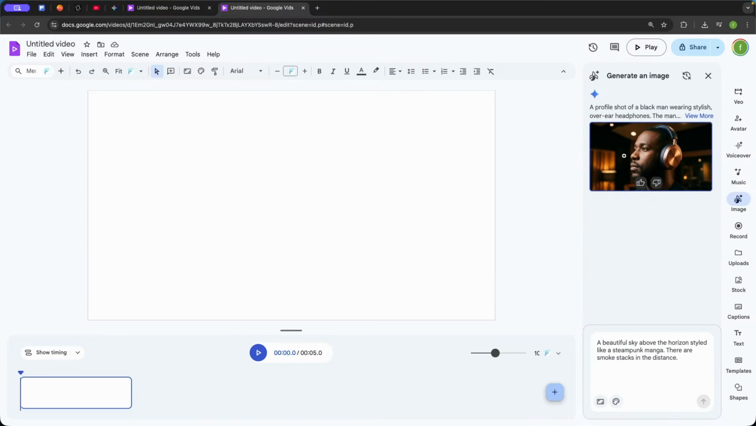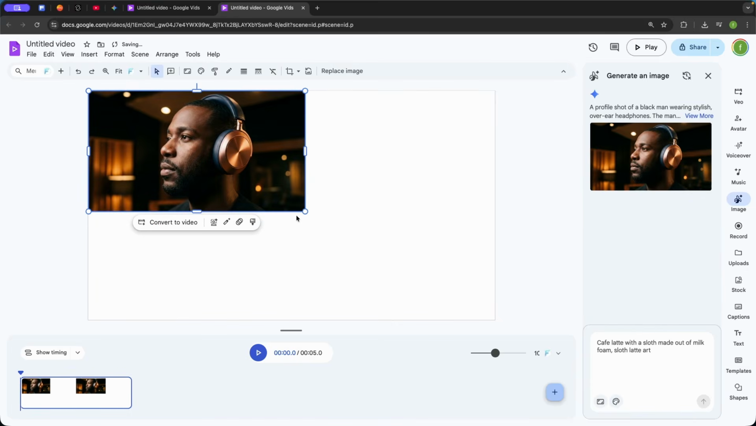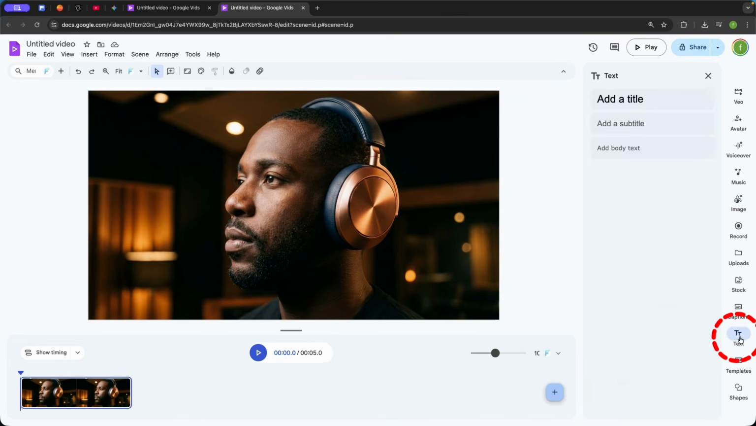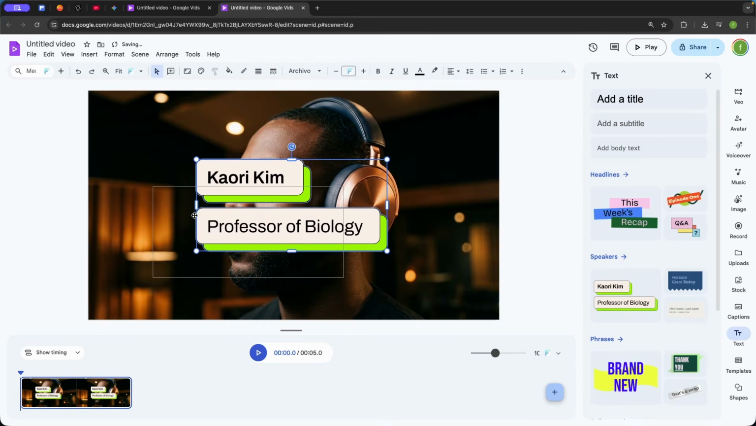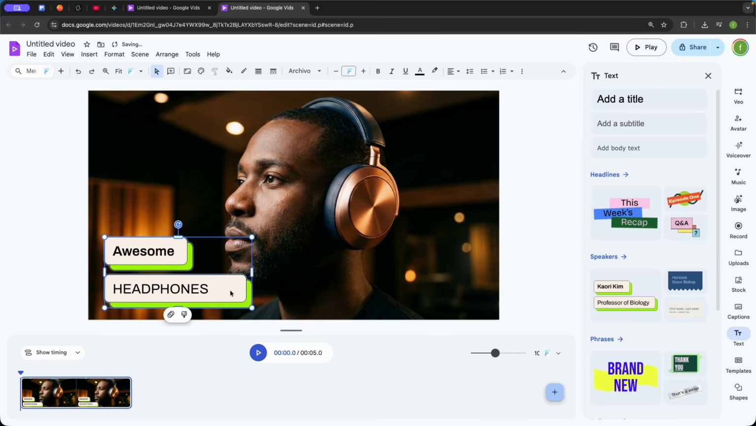Once you get the image back, you just need to drag and drop to the actual canvas. And this works just like working with slides. I can make the image a little bit bigger so I can fit the whole canvas. Let's say that I want to add some text. Well, we have the text right here. I can maybe select one of the different styles and then go here, click on it and make some changes. Something like awesome headphones. I think that's fine. You could just simply add a normal text.